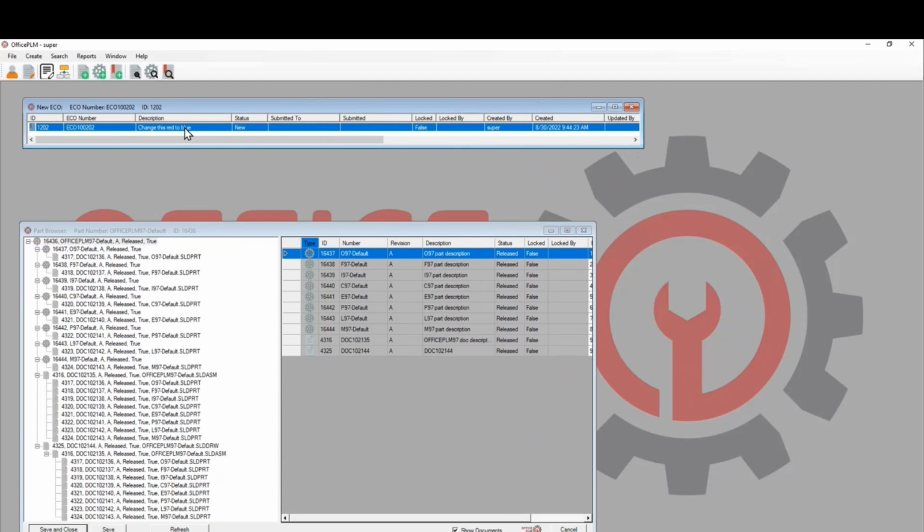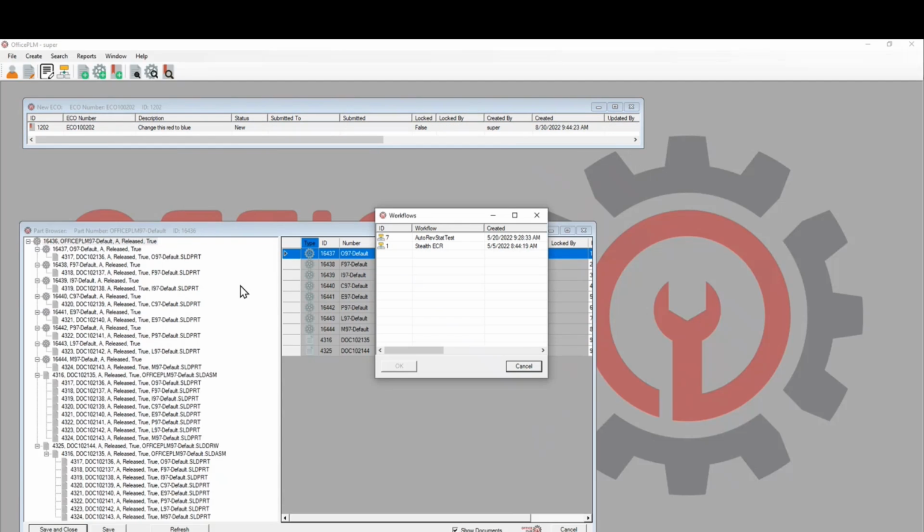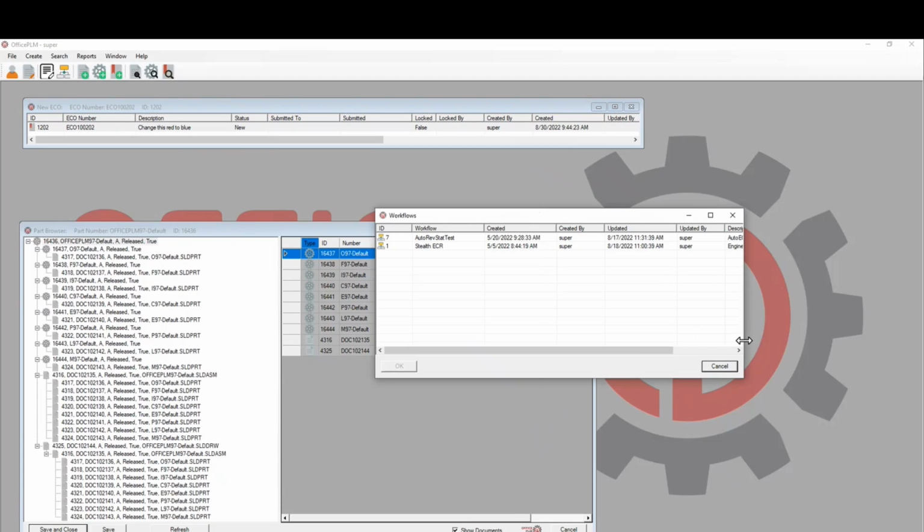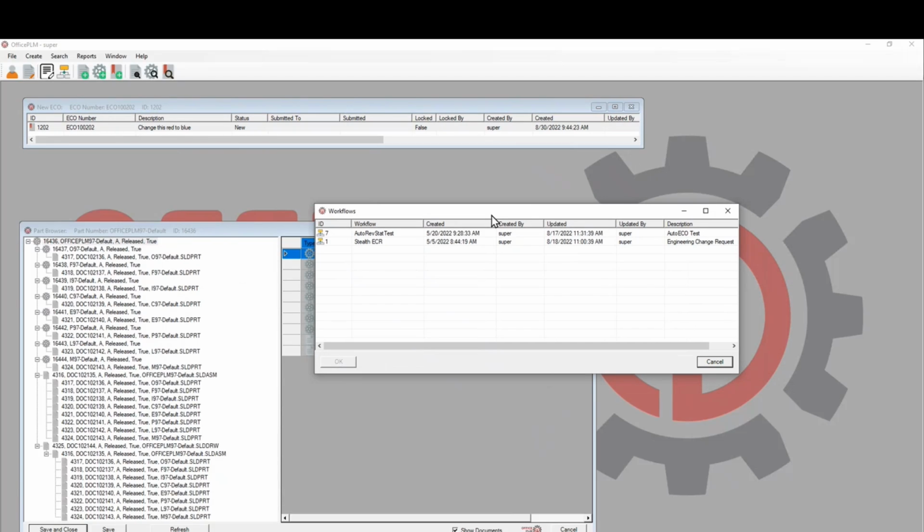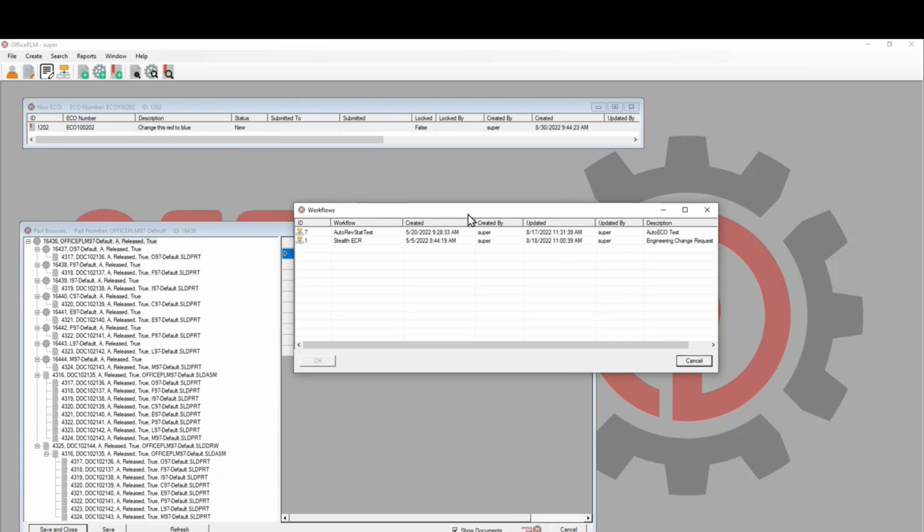It has a description. And what we want to do is submit this ECO to a workflow. The workflow is actually the tool that will do all the work for us. You can have as many workflows as you need. In this case, when we looked at that workflow earlier, that's a good example of how a company starts the process and it weaves its way through all the departments throughout the company.